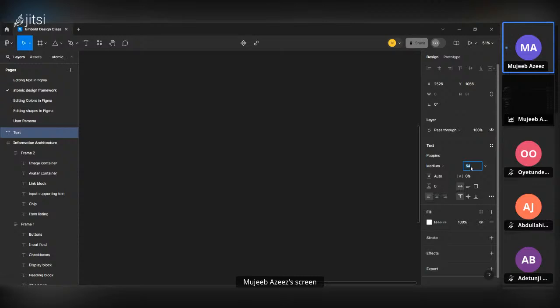So you'll be using 16 here, Poppins. Let's make our line height 24. Let's say the text on our button is "button". Let me zoom in so you guys can see. I have it set to medium; let me set mine to semi bold.